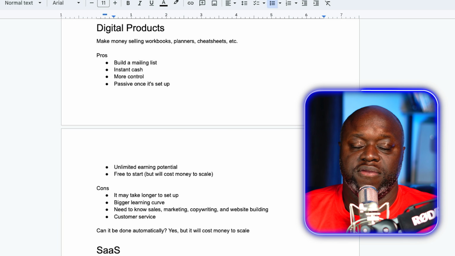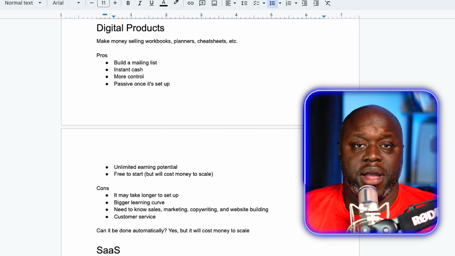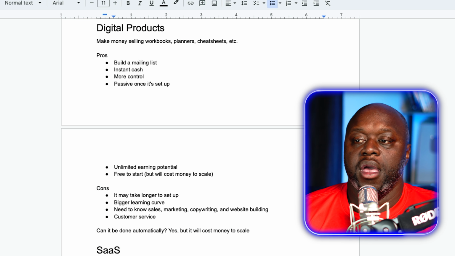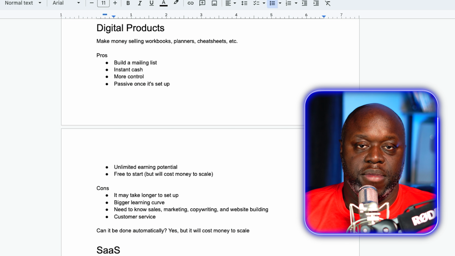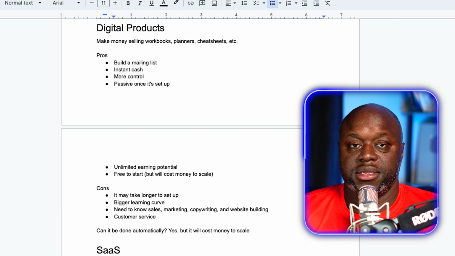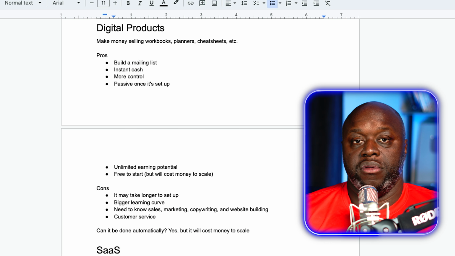And it is passive once it's set up. So once you set up your digital product, you put your link to the product that you've created, and then that's it. You start making money literally while you sleep. With this one, you have unlimited earning potential because of the reasons that I mentioned before. You can add affiliate links inside of your digital product. You can create what's called a value ladder and sell the buyers more stuff down the road as long as you continue to be helpful.